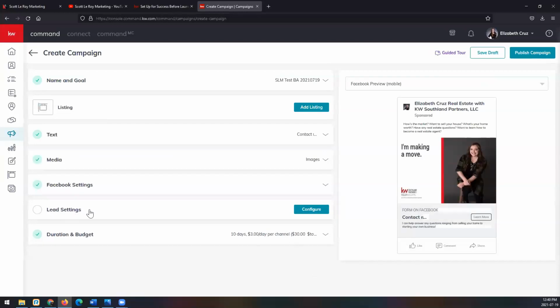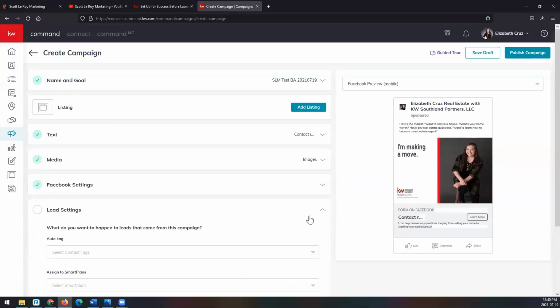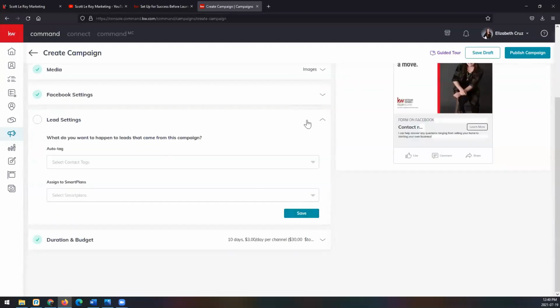Next section is lead settings. I'm going to click Configure. Now, this is actually a new section. So if you haven't created a paid ad in a while, this will be new to you, although it's one of the simpler sections, that's for sure, with only 2 fields. So, new lead settings section. This is going to either auto tag and or assign to smart plans any of the leads that come in off your paid ad.